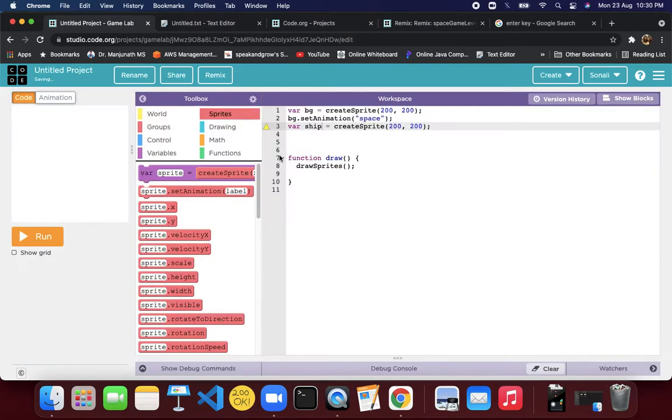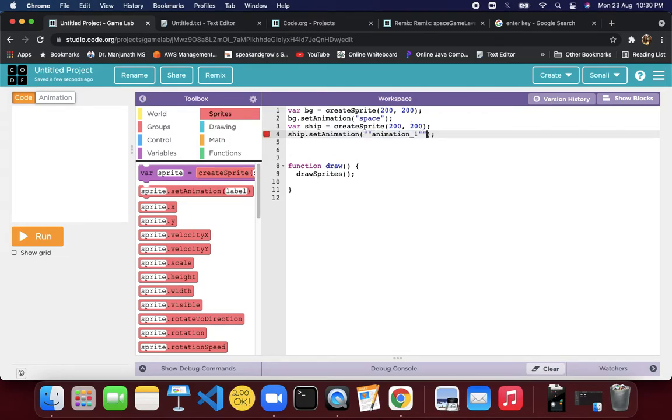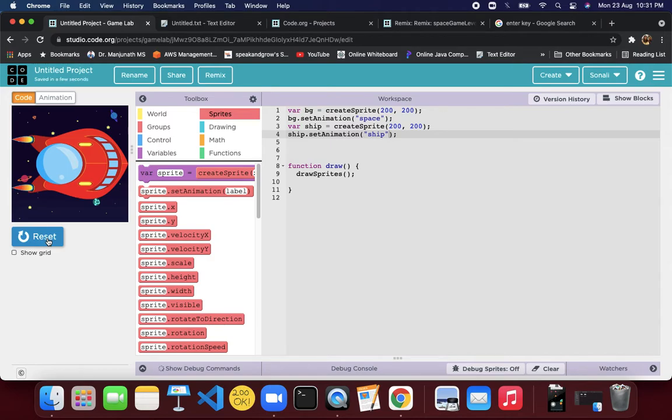Okay, so what we need to do again here, drag and drop set animation. The sprite name is going to be ship, and here we will have to give the name. You can select from here as well. Okay, so now you will see something weird. Do you see the size of the ship? So we need to scale it down.